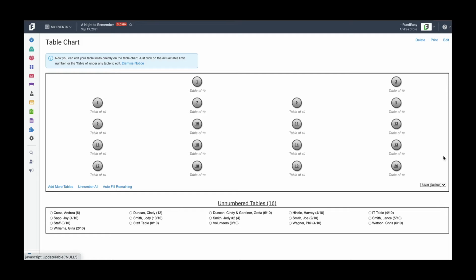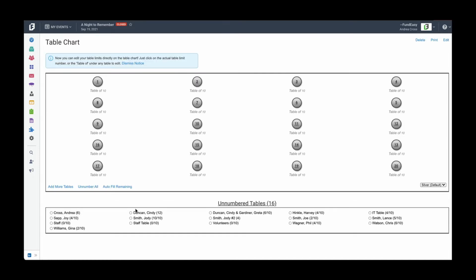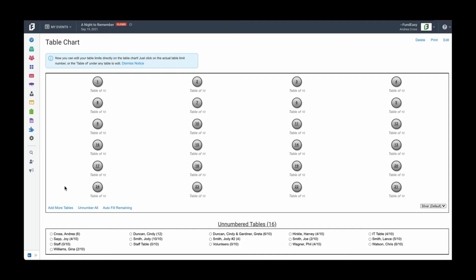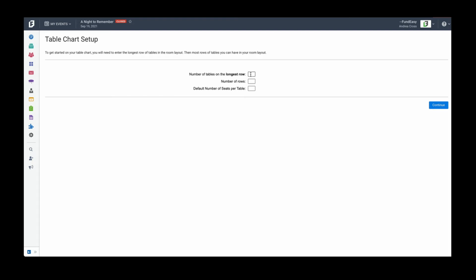Your default layout is always available in the Edit view, so you can always go back to restore tables or make further changes. You can add tables to the bottom of your table chart using the Add Tables button, but if you need to make your table chart bigger from side to side, you'll need to reset the parameters. Simply click Delete to delete your current table chart and get back to the parameters page.